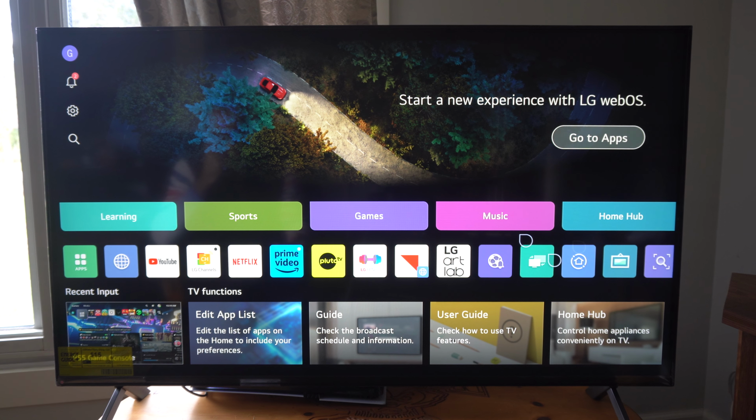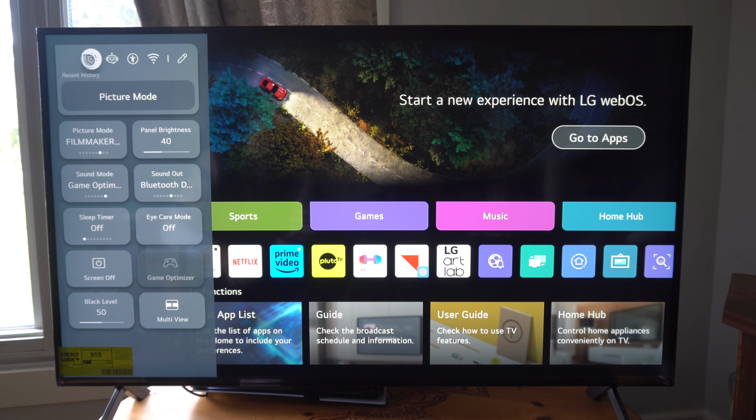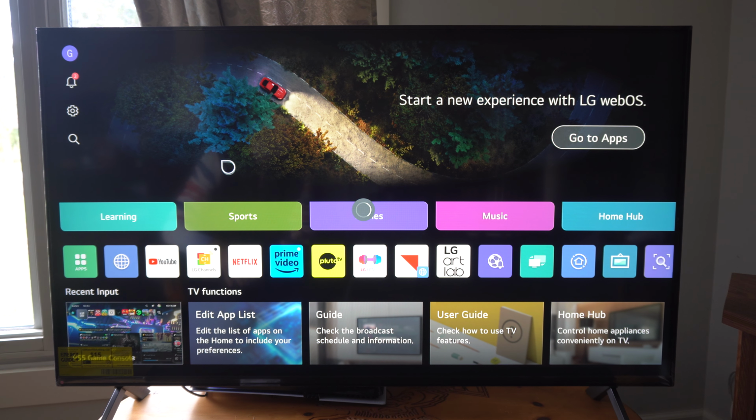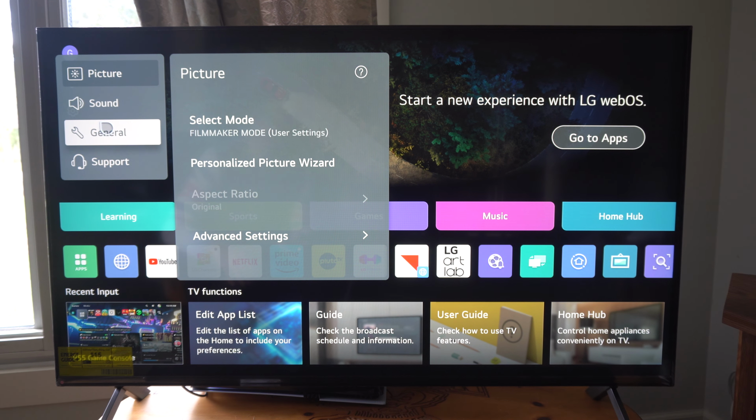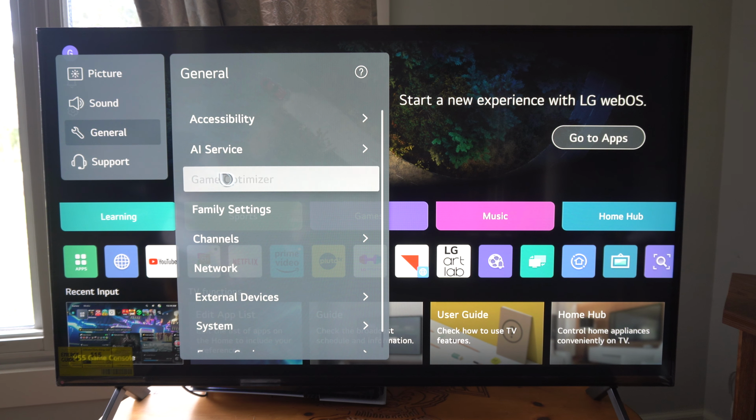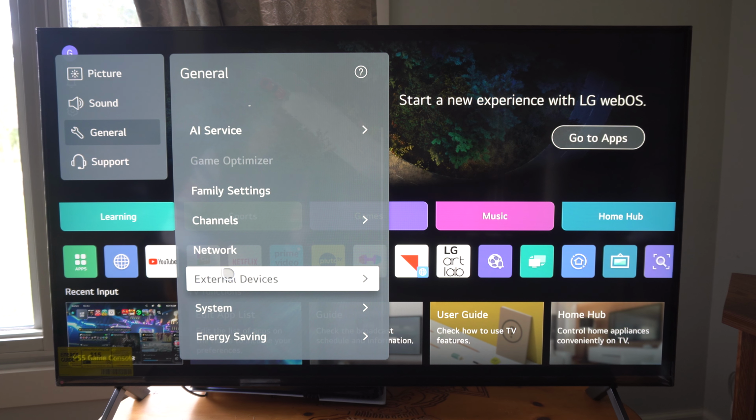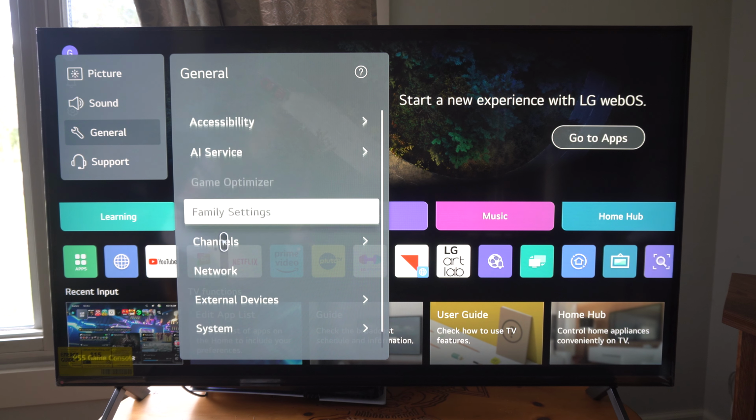Today in this video, I'm going to show you how to revert your LG TV to the initial settings. So if you're having an issue with your TV or something, press settings. Then go to settings over here. Open this up. Now let's go down to general. Go to the right, go on down. And we want to go to where it says system.